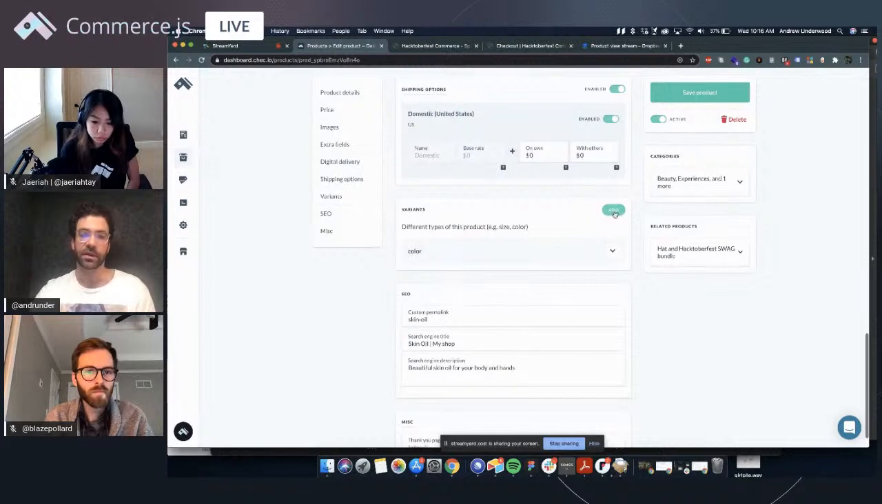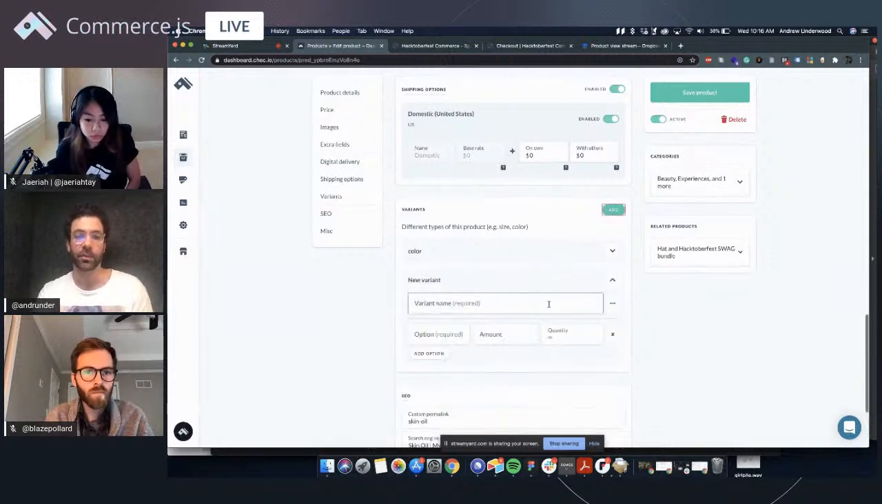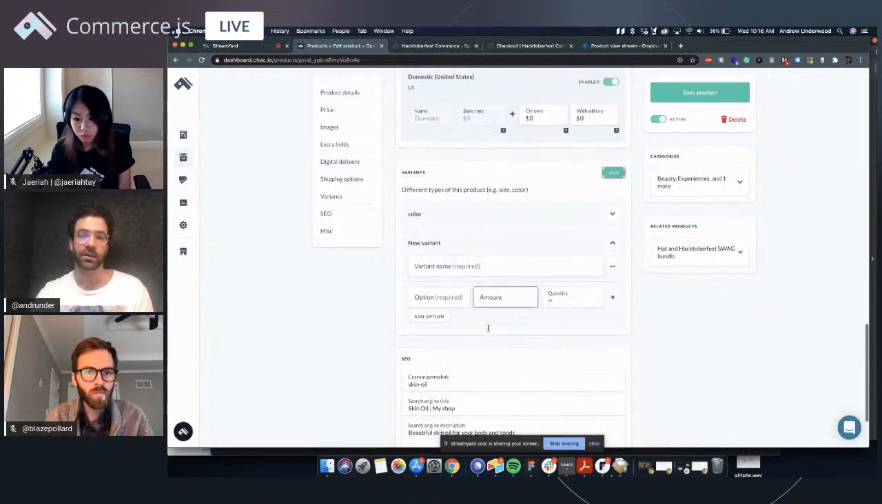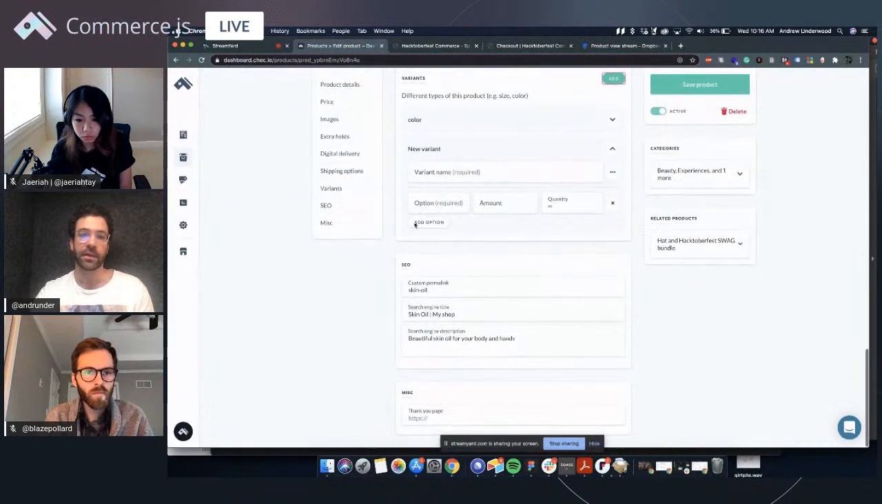Variants, this is again similar, and we're about to do a lot more work in the variant handling. Variant support at the moment is good enough, but there's a lot more we can do. So that's just a quick overview of how to create a variant. And then this SEO section is new, which is great.